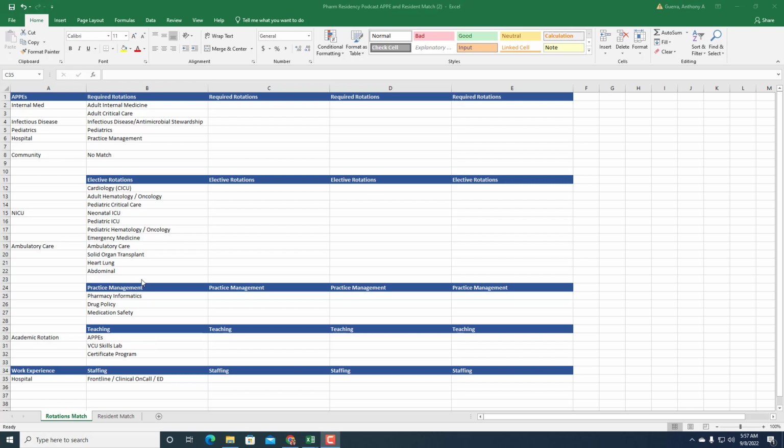And this takes a little bit of work to do, and I'll show you the site of the residency in a second, but I just want to show you that your internal med APPE matches to their adult internal medicine, your infectious disease matches their infectious disease, your peds matches their peds. Your general hospital may have had some practice management components to it.